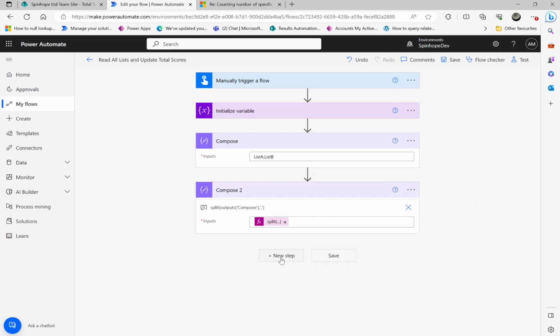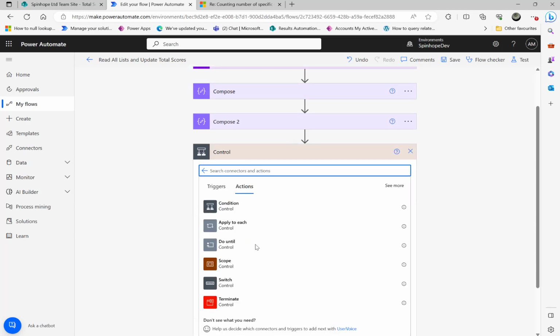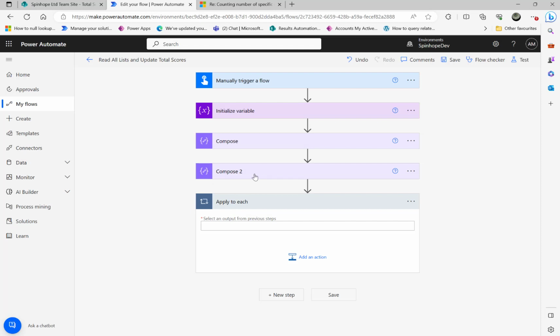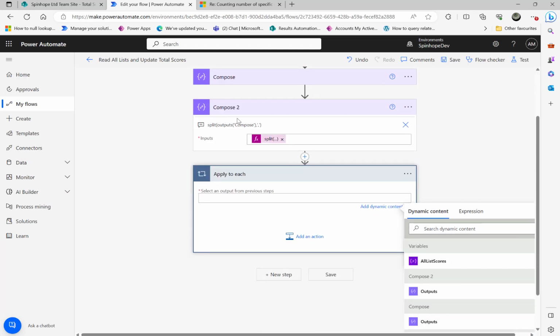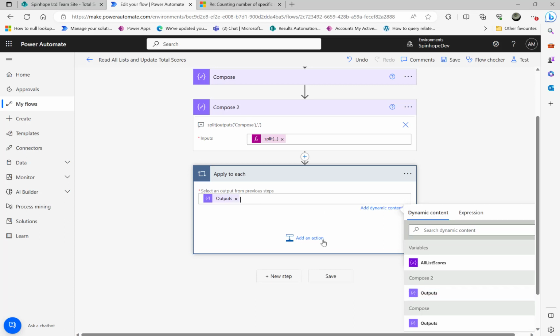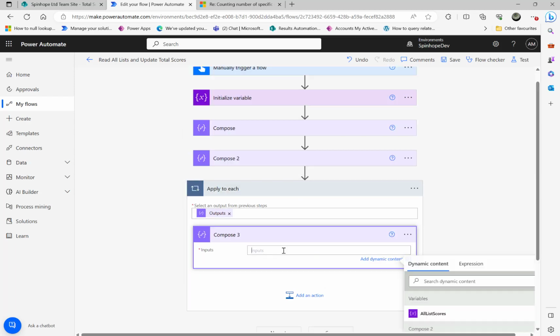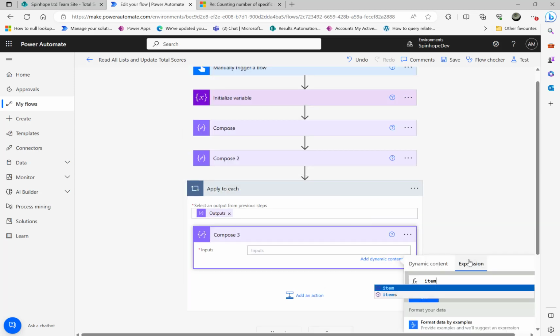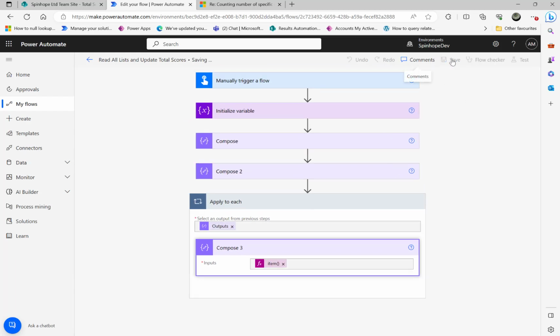Okay, next I can apply to each. So I'm going to click on the control, apply to each. Now it's an array. This will return as an array now. So what I could do is I could get the output of the compose 2 here, and in the add item I can go in the compose here and say give me each item. So here using the expression I can say item. Click OK. That's it, item. Yeah, save the flow.